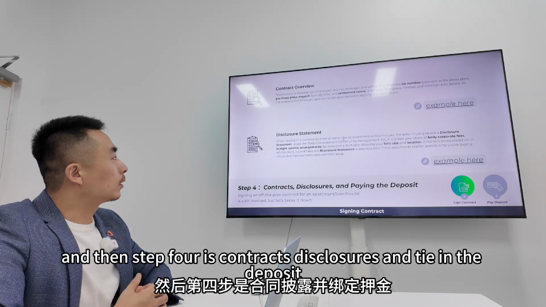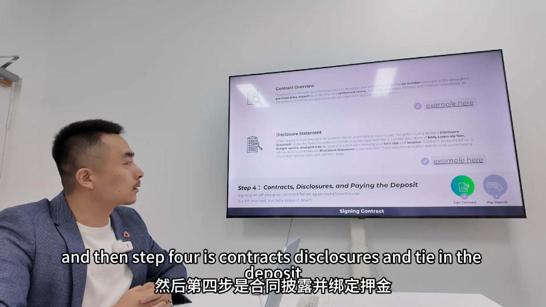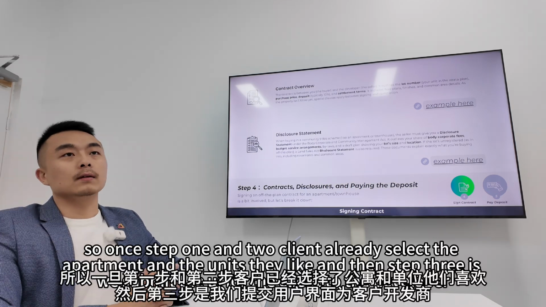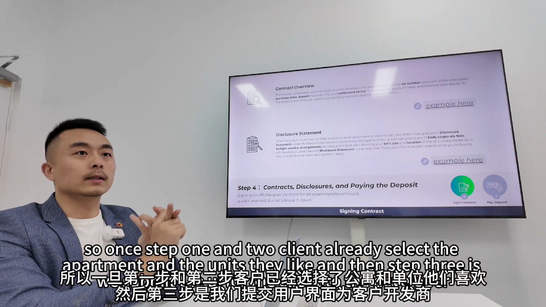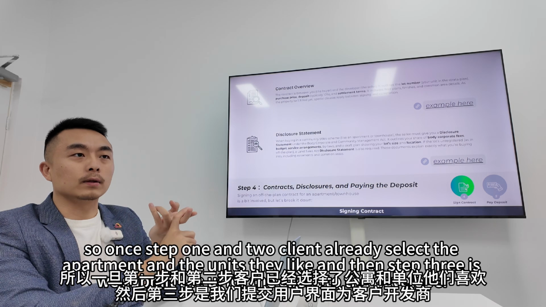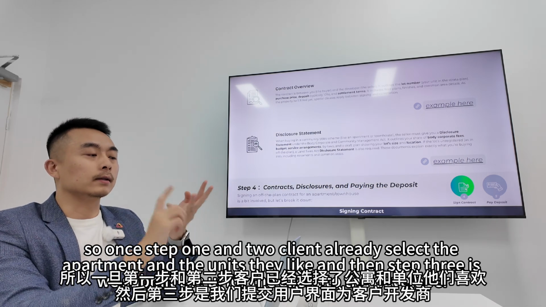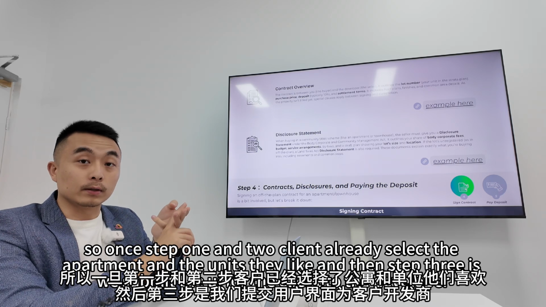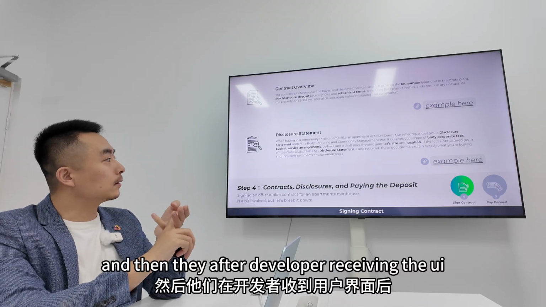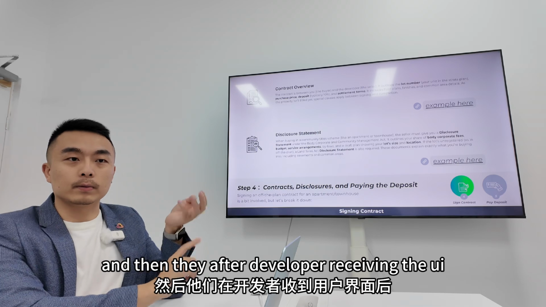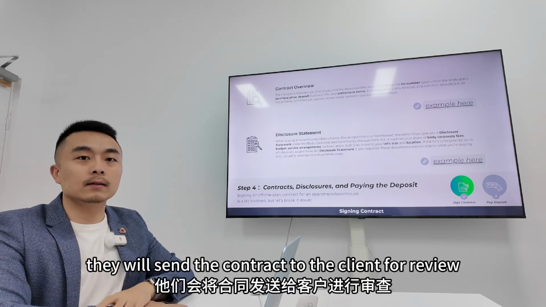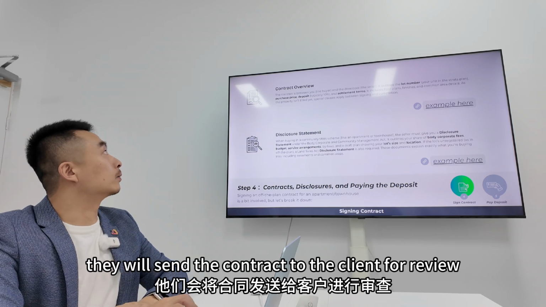And then step 4 is contracts, disclosures, and paying the deposit. So once, in step 1 and 2, the client has selected the apartment and the unit they like, and then in step 3 we submit the EOI for the client to the developer. After the developer receives the EOI, they will send the contract to the client for review.